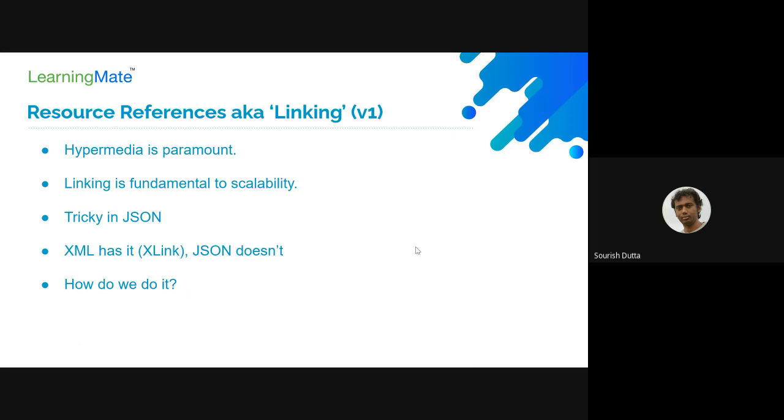Now, resource reference or linking is hypermedia, or the link is there. It is difficult to put into JSON, right? Linking will help you access other resources, because the client doesn't need to build the URL again and again to access other related resources as required. And in XML, there is xlink provided, but in JSON, we don't have it. So how can we represent that linking or resource reference?